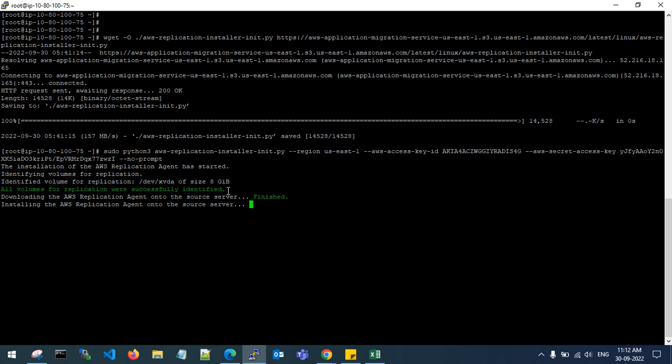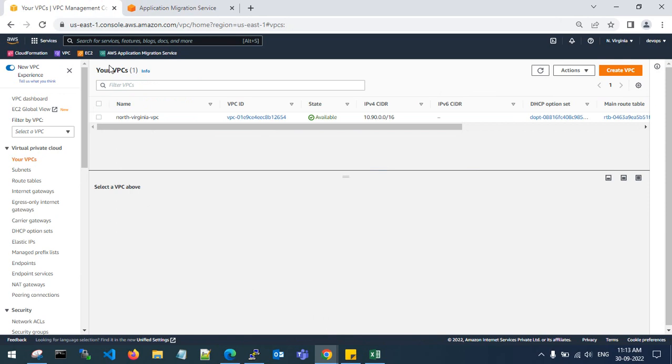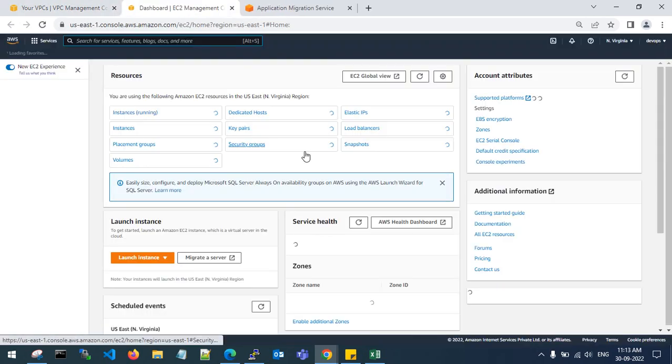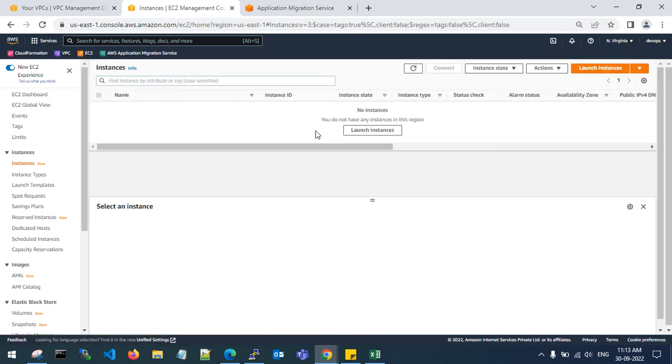Downloading has been done. It is finished. Now it is installing. If you see here in the North Virginia EC2 console, I don't have any server. There is no running server in my North Virginia EC2 console.